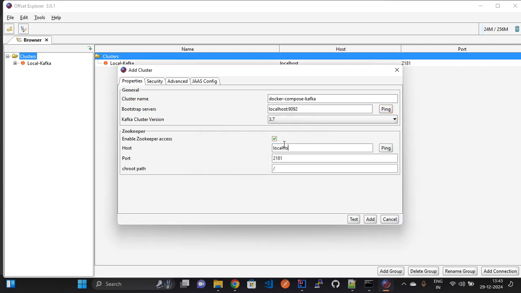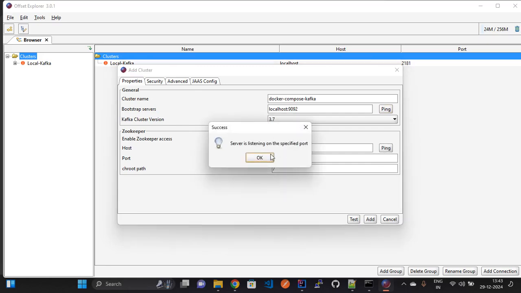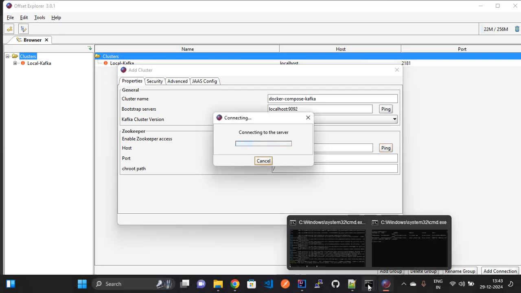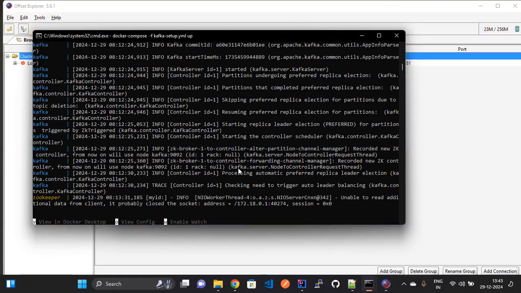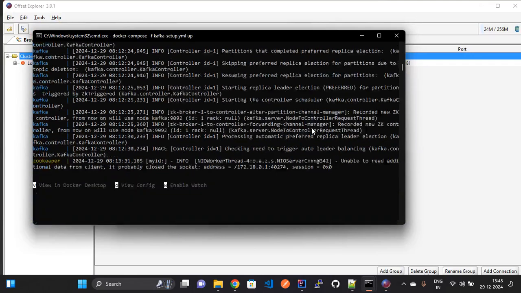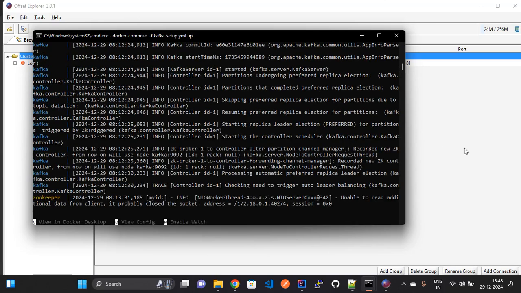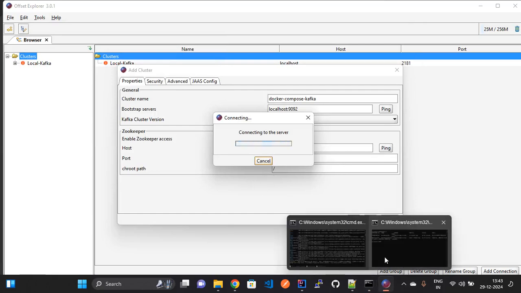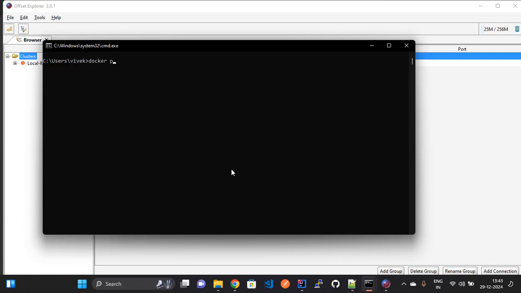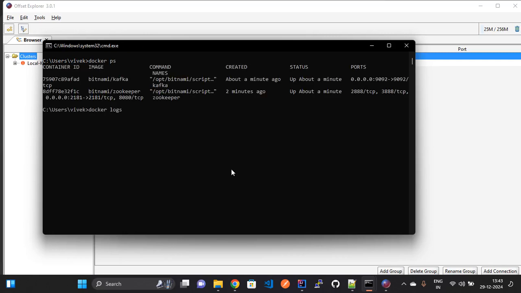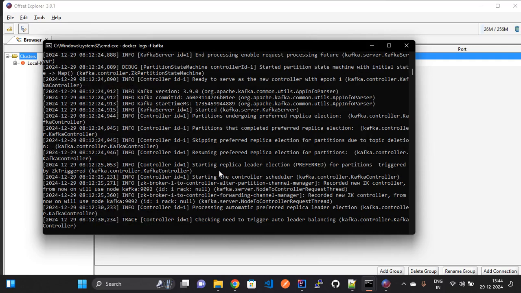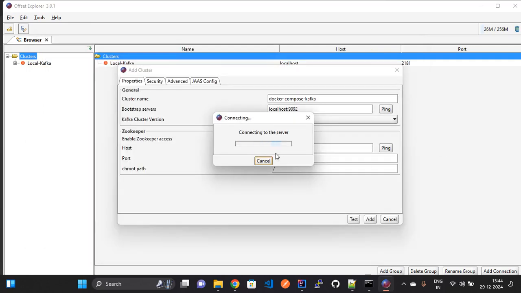Now going to Zookeeper. Here also defining localhost and pinging it. Yeah, it is also giving success. Then testing it. Let's check. I think I'm facing some issue. Let's check the log with docker logs minus f and Kafka. It is not listening.